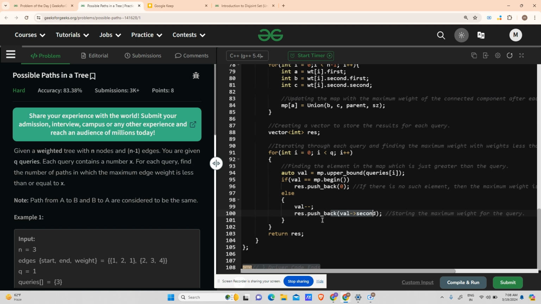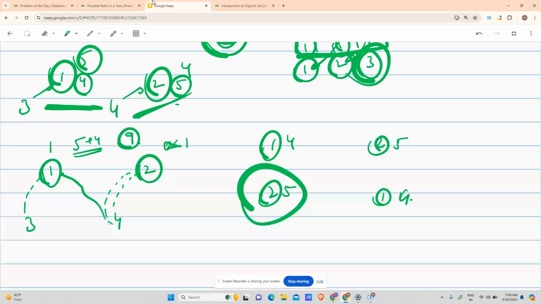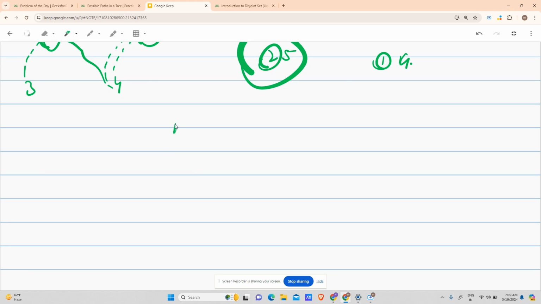Return result. So I hope you liked my code. Now discussing the time complexity. The time complexity of this code is n log n plus q log n. Let me write it here for better understanding.